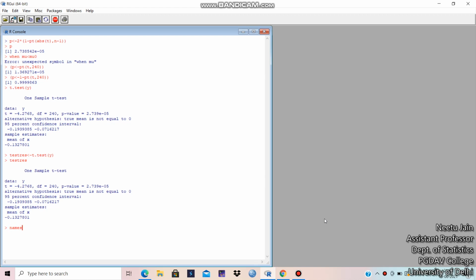Now, do you want to see the names in this analysis? Test RES. All the values are there which we have used: statistic, parameter, p value, confidence interval, estimate, null value, alternative, method, data name. If you want to see the p value, it would be test RES dollar sign, and you have to write p dot value. This p value 2.73, you can compare the p value from here. It's the same thing. Again, similarly, you can check the confidence interval, test RES dollar sign conf dot int.